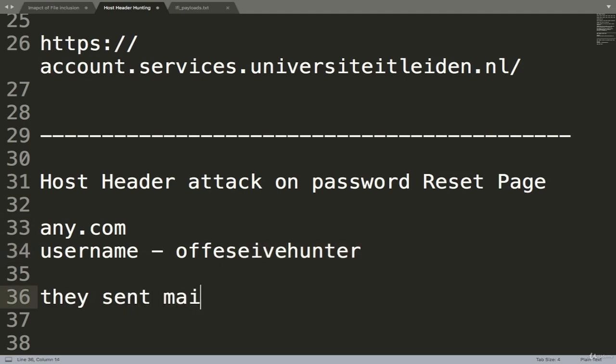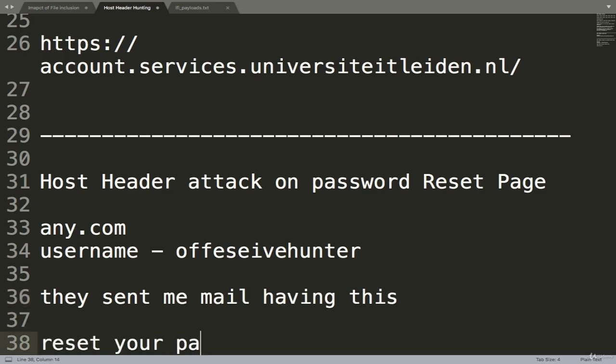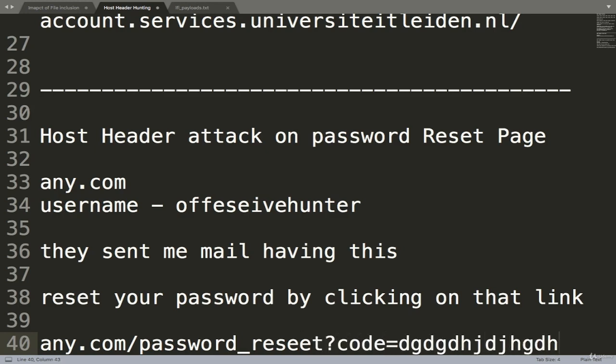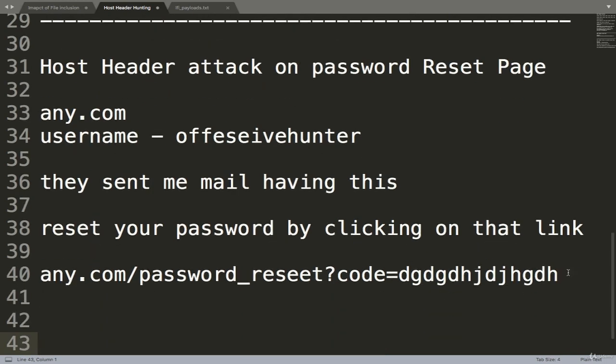Sent me a mail having this, that reset your password by clicking on that link. Maybe, I'm just assuming this, that link. There may be something like this in that link: any.com/password_reset, maybe password_reset?code= whatever, this will be the code. So if anyone gets my code, they can reset my password.